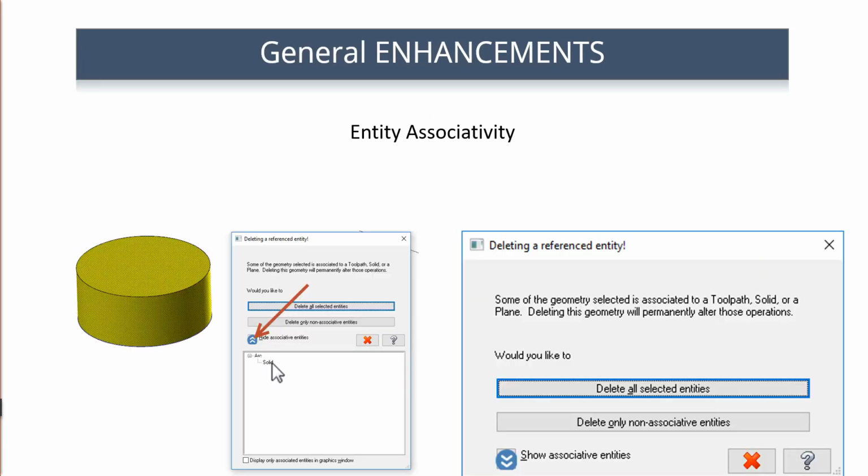Entity associativity. I threw this one in there, and a good example of this would be that yellow puck I have on the screen. If you drew a circle and extruded that out into a solid, and then tried to delete the wireframe associated to that solid, you're going to get the message on the right, deleting a reference entity. It doesn't like that when you do that, especially with solids.